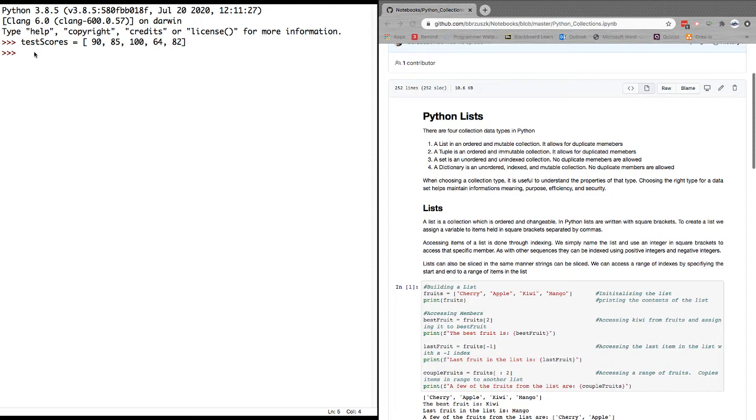I can access that information relatively simply just by saying test scores. I'm going to copy that real quick just for ease of access. And I'm going to go test scores at 2, okay, and it produces the 100 because remember, indices always start at 0, just like they do with any sequence in Python. So 0, 1, 2, there's my 100 for what I want, okay.